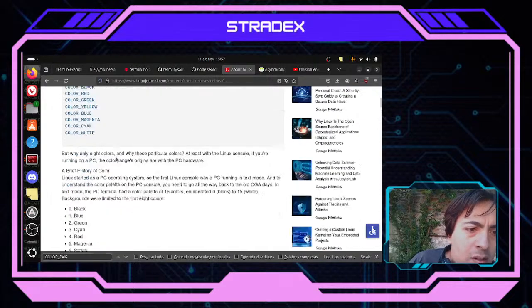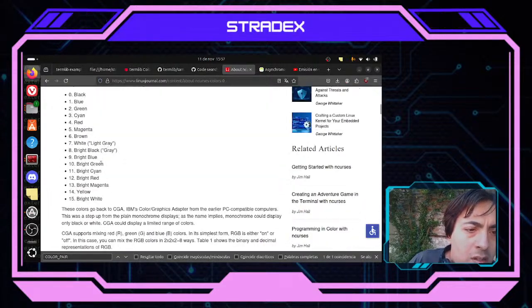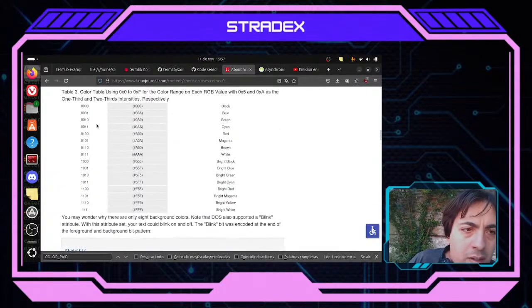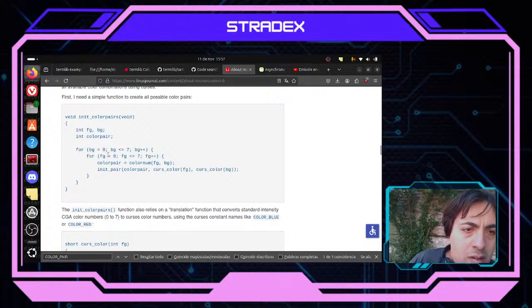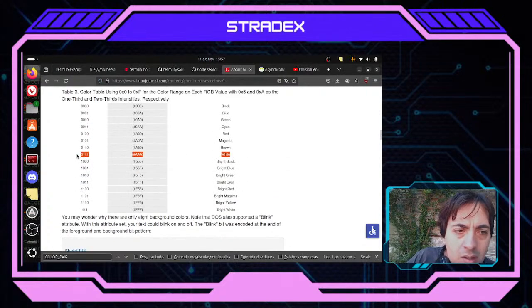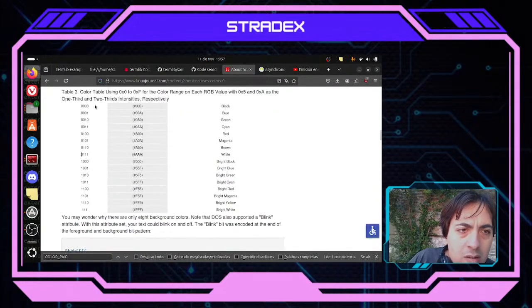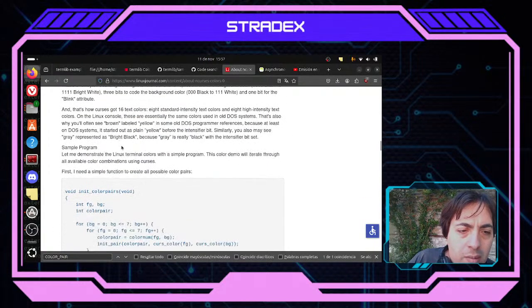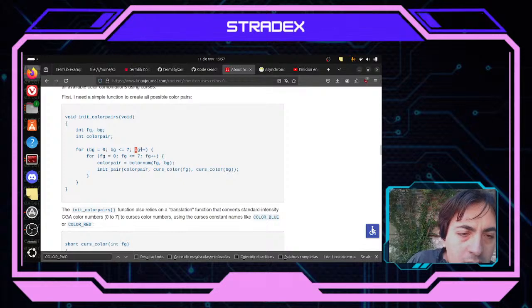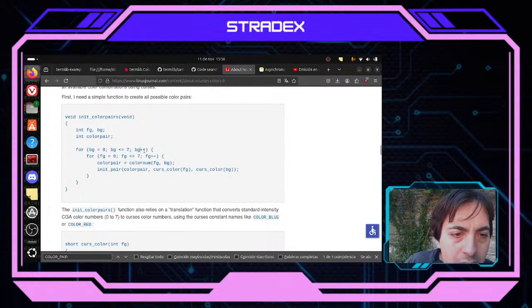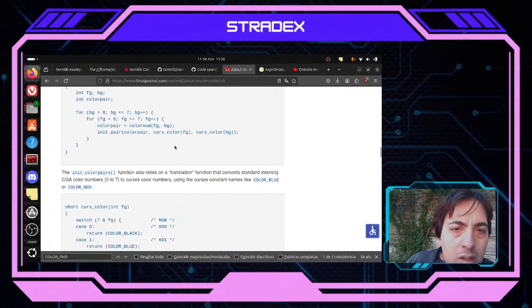From 0 to 15 it seems. One, two, three, four, five, six, seven. 1, 2, 3, 4, 5, 6, 7, 8. Okay, but it goes from 0 to 5, 7 and 8 colors. Okay. Crosshair.